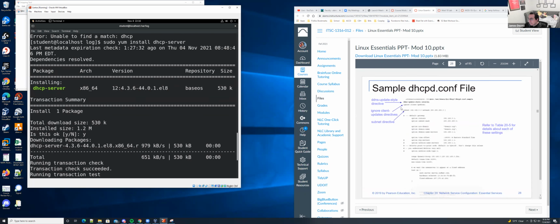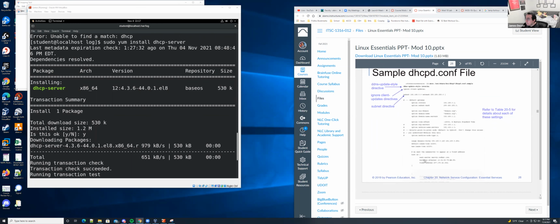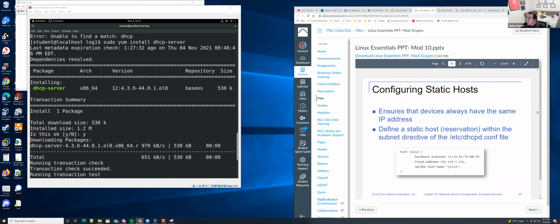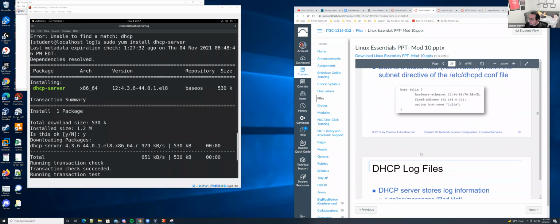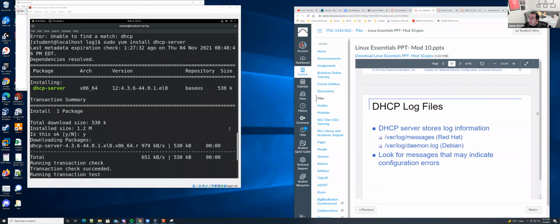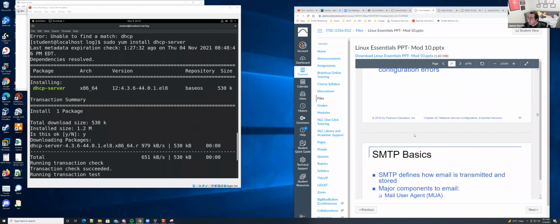This is an example of how this works. Optional routers, you have the subnet mask, you have the NIS domain. You also have time offset, the NTP server, network time protocol server, which is very important. Configuring static hosts, you can also have a static host as well. DHCP log files are going to be found in either daemon.log or messages, depending on whether it's a Red Hat distribution or a Debian distribution.